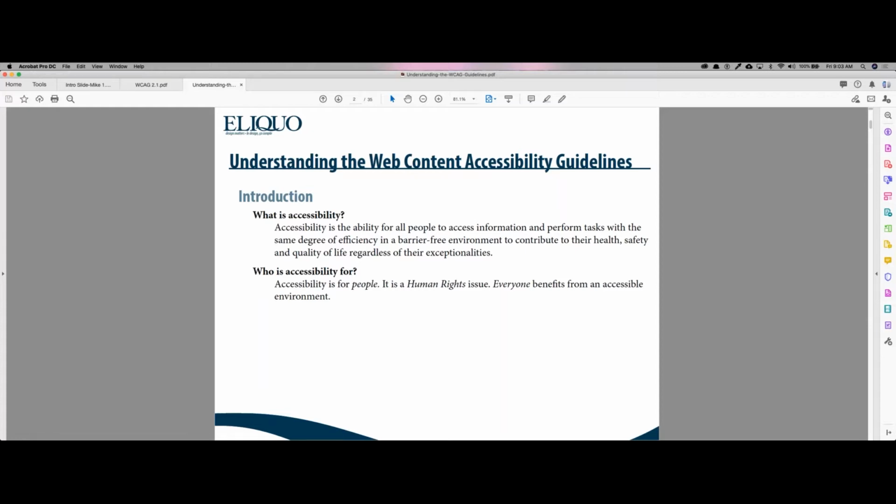So that's one of the things you need to worry about, but it's definitely not the only thing we need to worry about. Sometimes people overemphasize and concentrate on the visually impaired and then forget the rest. But accessibility is for everyone. It's a human right here in Canada, and everyone benefits from an accessible environment. So it's important that we make content accessible to who? Everyone.